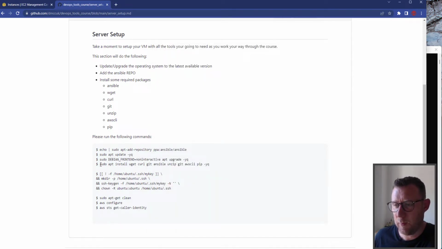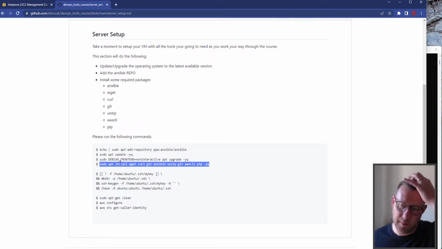Once that has run, we're going to install wget, curl, git, ansible, unzip, AWS CLI, and pip. If you're unfamiliar with some of these, apt is part of the command. Wget is a package where you can pull down files from remote locations, be it web servers, tarballs from servers, anything like that, as long as you've got access. Curl is a way of displaying what is on a web page. It's got a few other things as well. You can pull down scripts and run them.